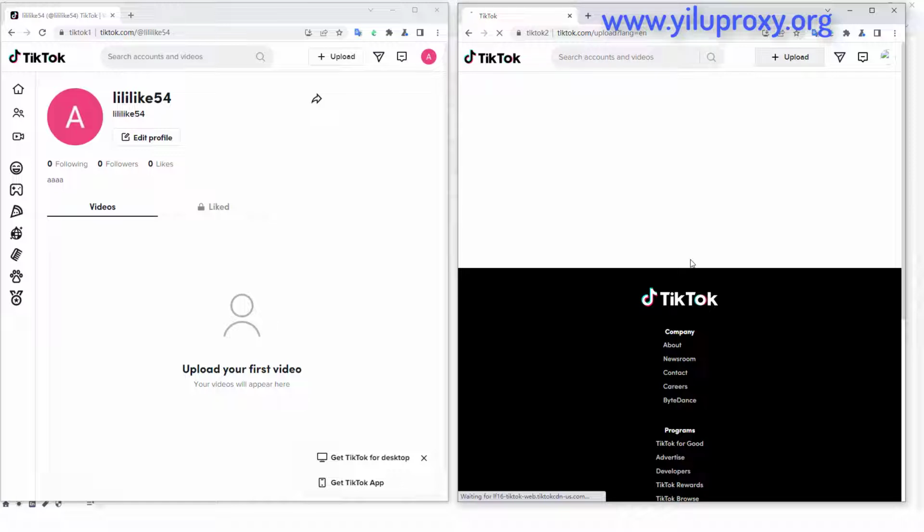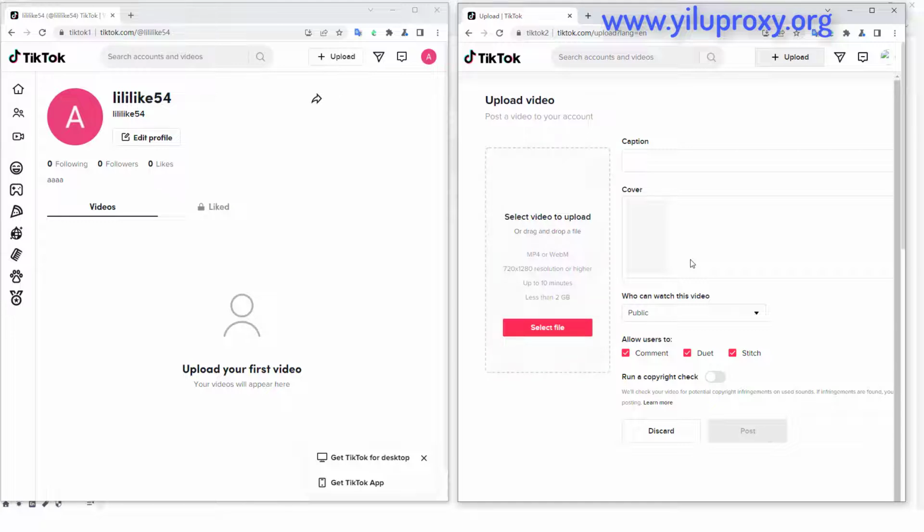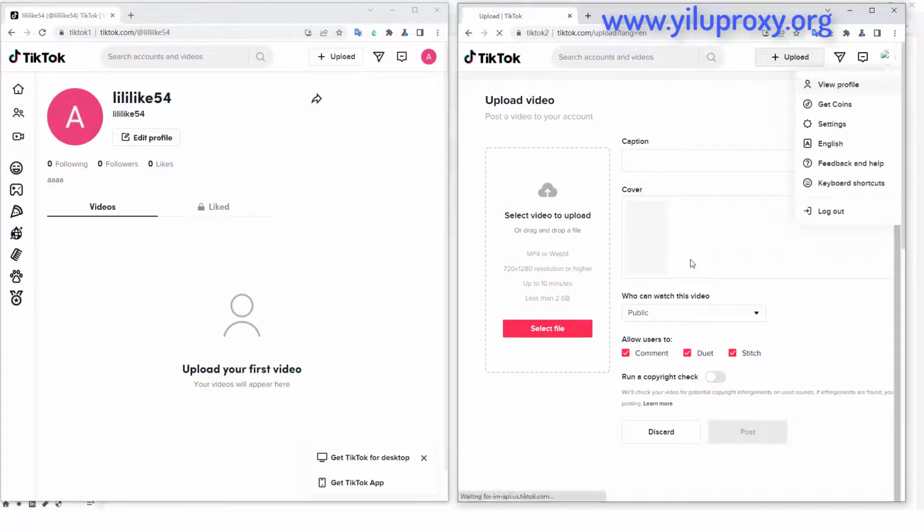Lalicat browser provides different browser fingerprints and YiLuProxy offers different IPs. So the platform won't detect that you operate multiple accounts. Your multiple TikTok accounts won't be associated and banned.